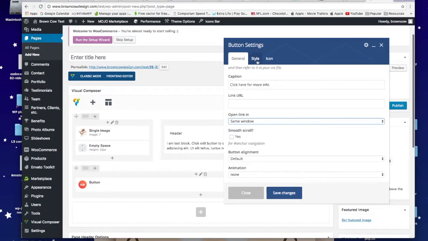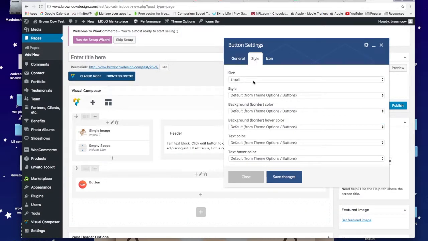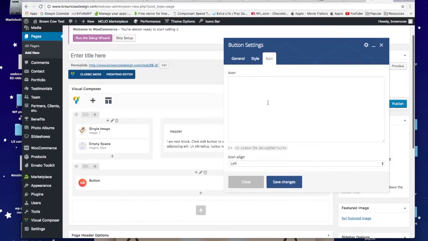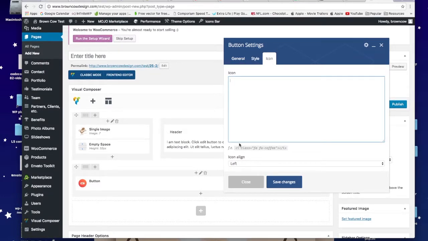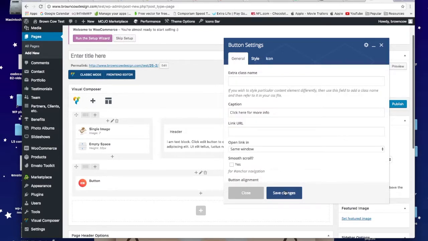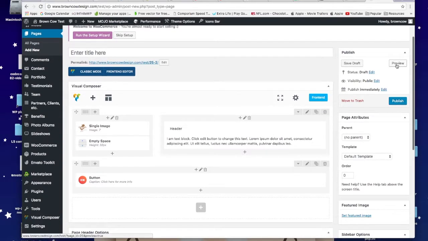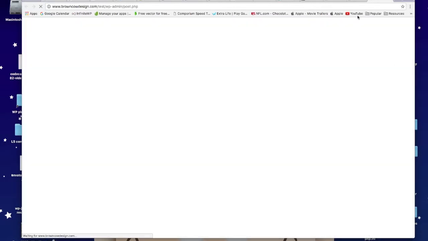You can select the style and all that kind of stuff up here, which is set as small. If we wanted to make it a large button, these are all determined by the theme. You can change those if you want to. You can actually have an icon in there if you already know where the icon class is. You can save changes, and then all of a sudden now you have a button in here. If you wanted to preview what you have, you can just simply click preview. It's going to open in a new tab. And now in this new tab, it's going to show you what this page is going to look like.